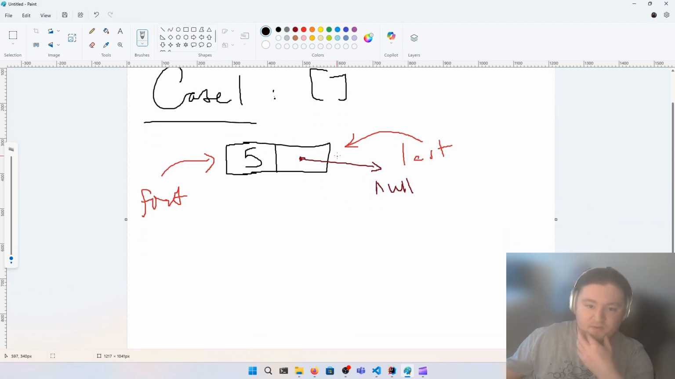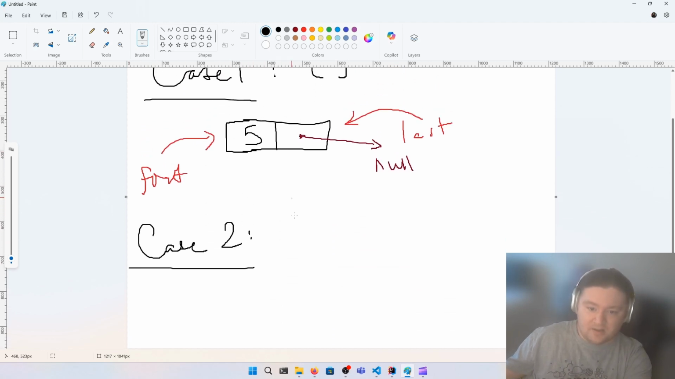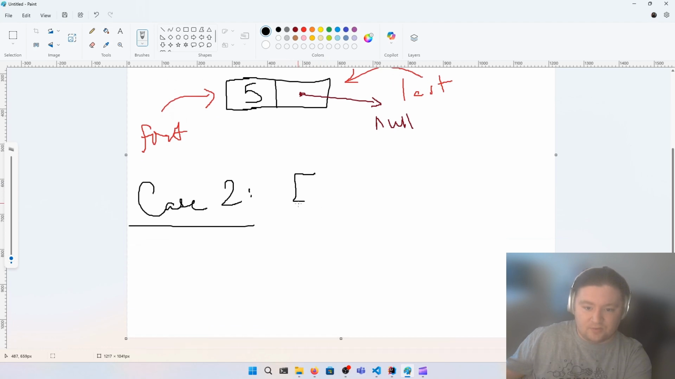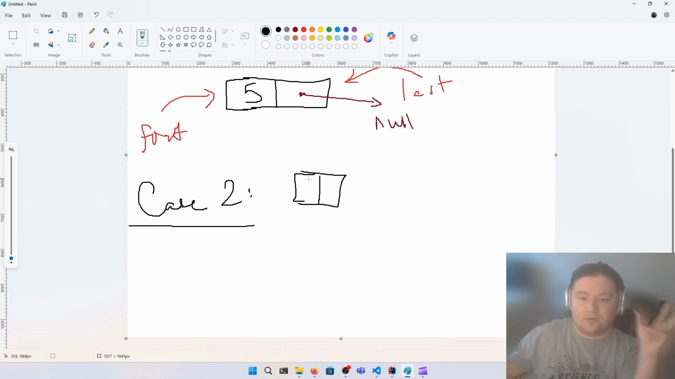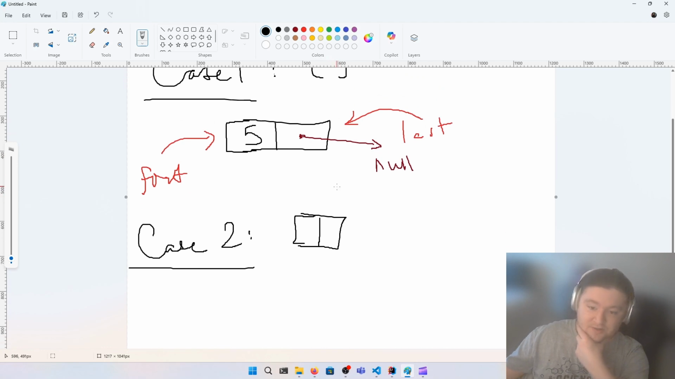So this is actually a very simple case. And we're going to combine these two cases into one. Or rather, we're going to minimize as much redundant code as we can by combining some of these clauses here.